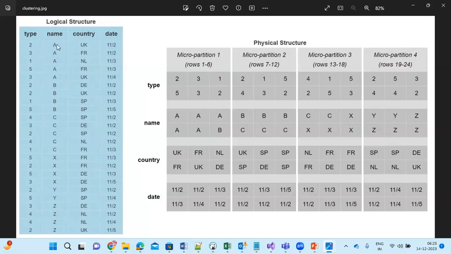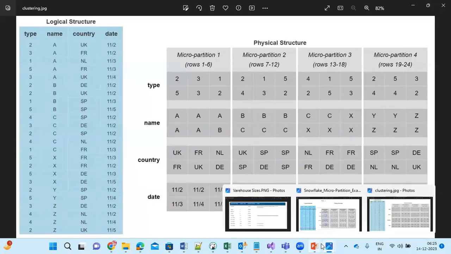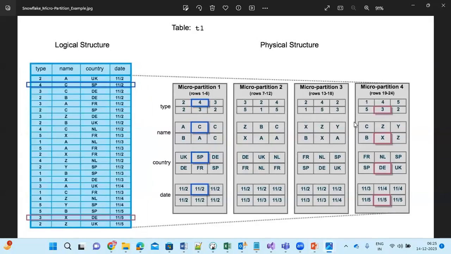So that ascending order data will be stored in the micro partitions. See here, A, B, C, D, A, B, C, D, like that. Now our Y value, earlier the value Y was stored in two micro partitions. See here, micro partition 3 and then micro partition 4.